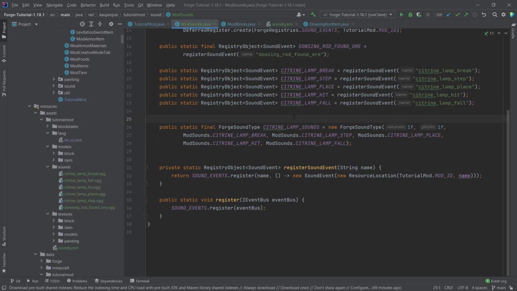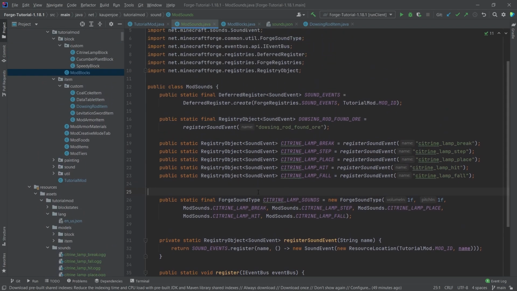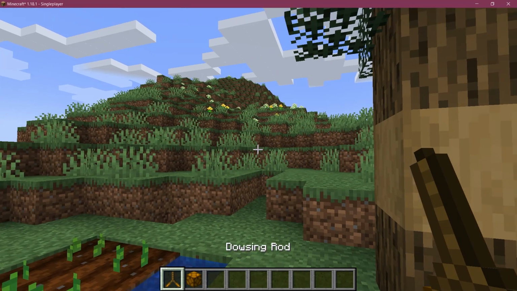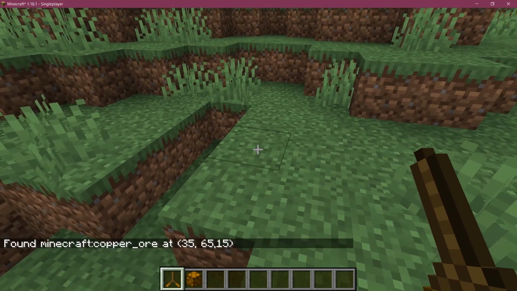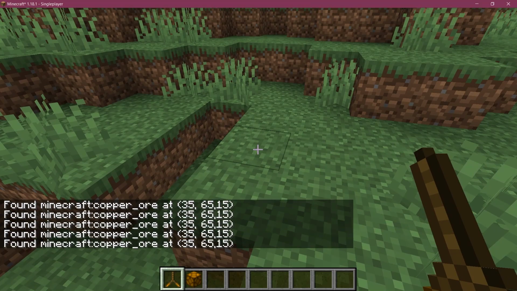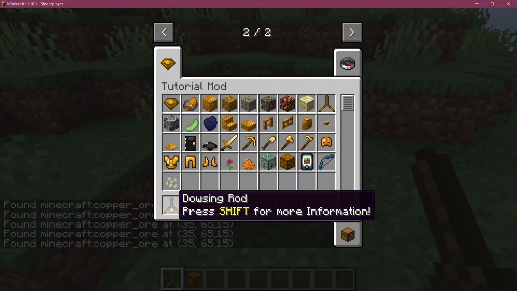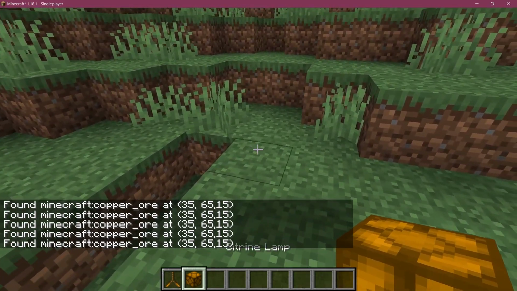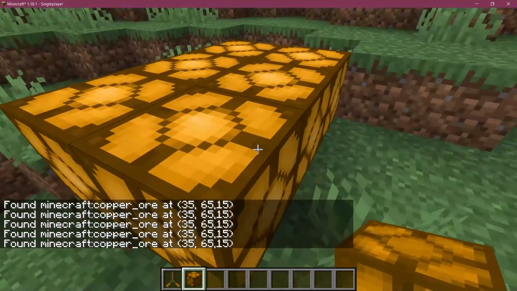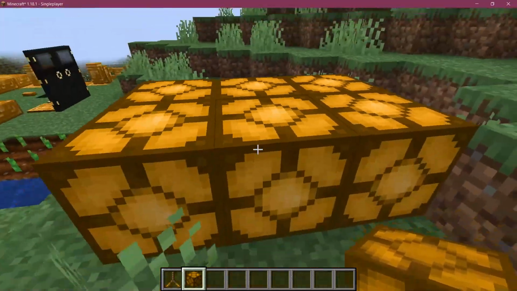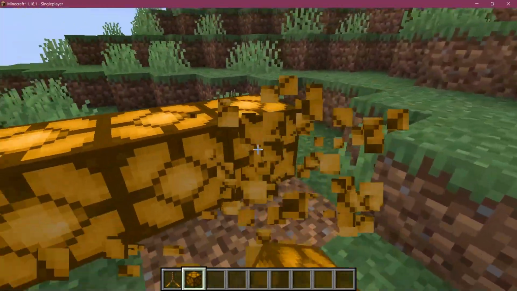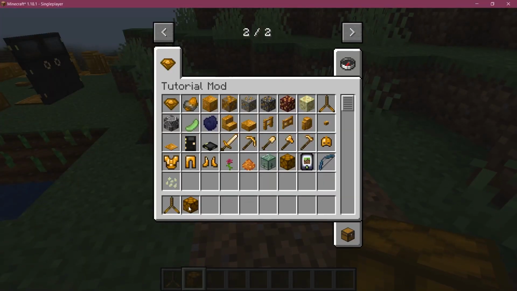And now after we've basically added everything that we need to add, let's hear if it works. All right, we found ourselves back in Minecraft. So let's see when I use the dowsing rod. There, you can hear it. Bring, bring, bring, bring. So this is exactly right. And then when I set down the citrine lamp, it has a different sound. I can also walk on it. It has a different sound. And then when I break it, it also has a different sound.